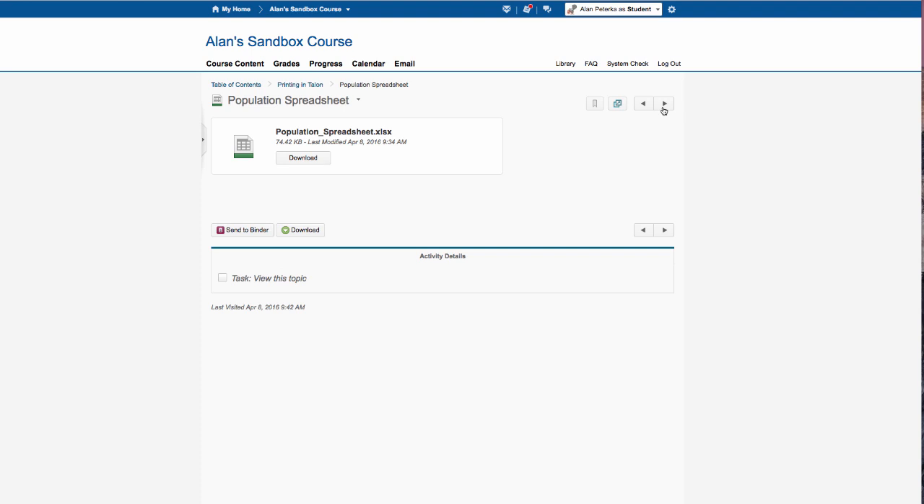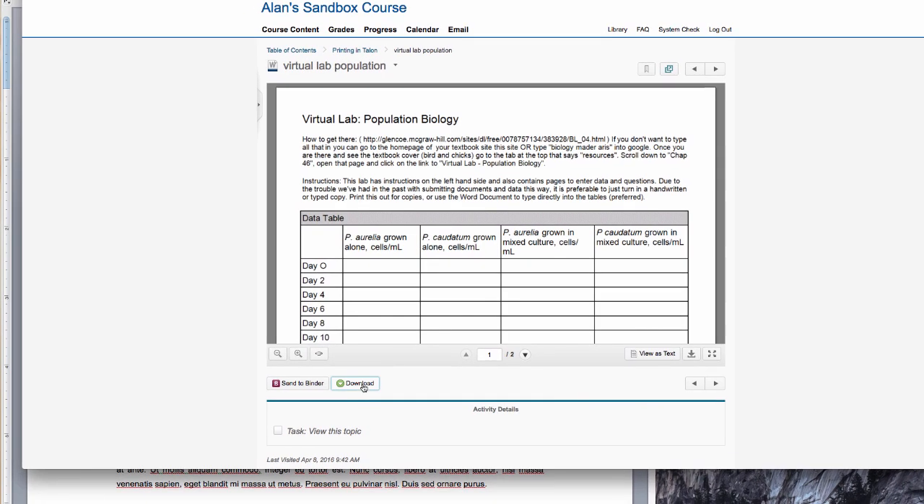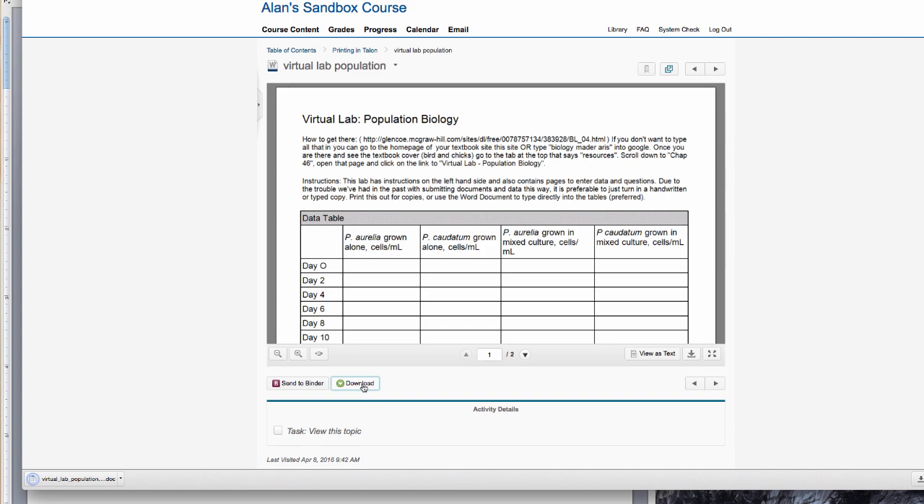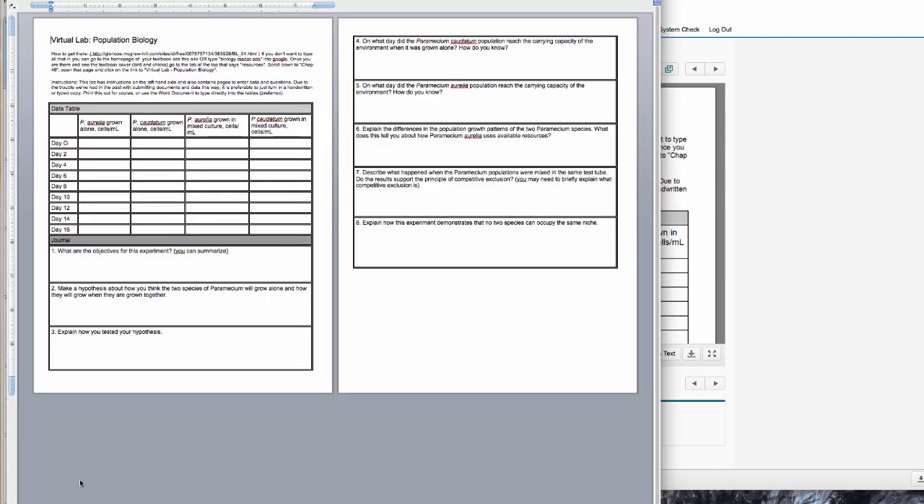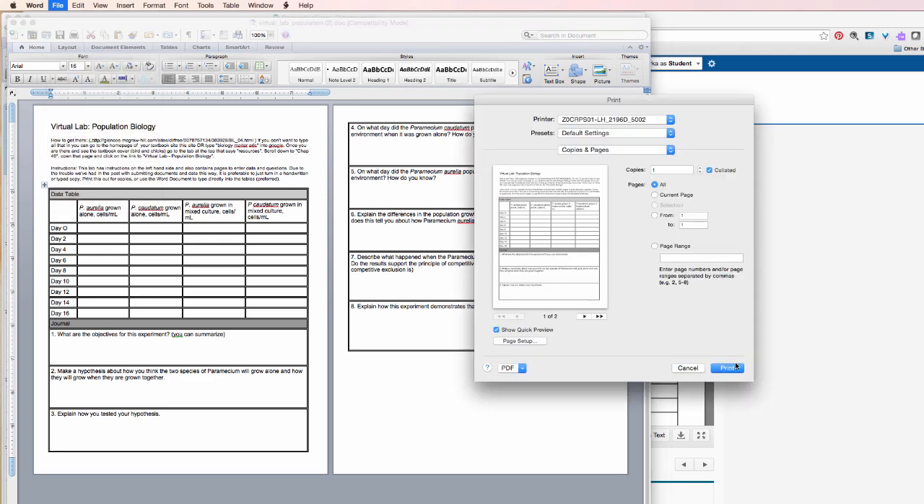All office documents open in the Talon viewer. And the viewer is just a viewer and not a printer. So you will actually need to download these kinds of files, Word, Excel, PowerPoint, to your computer. Once they are saved on your computer, open them with the corresponding programs on your computer and then print from there.